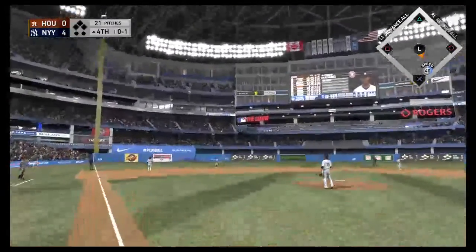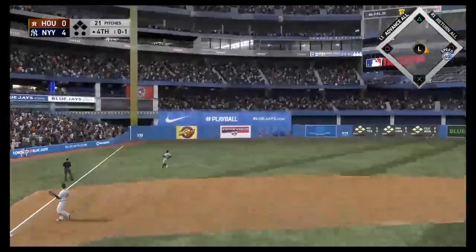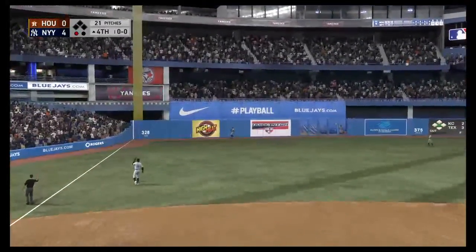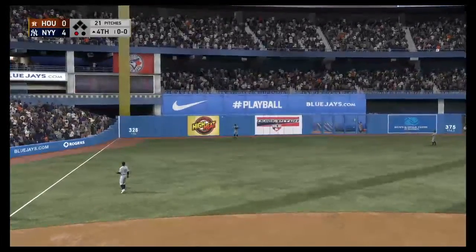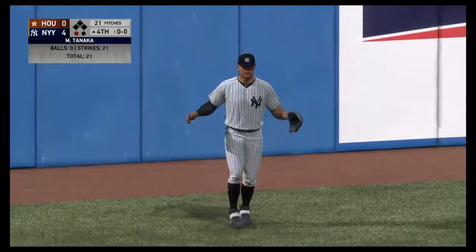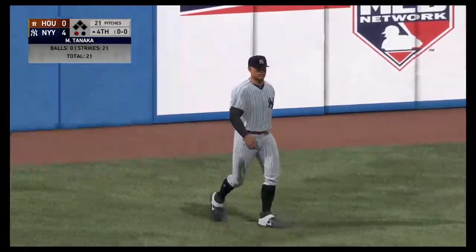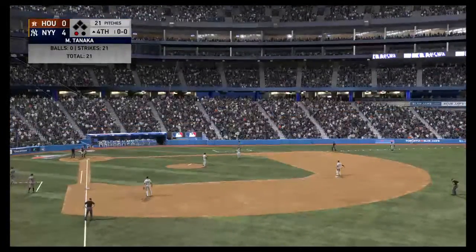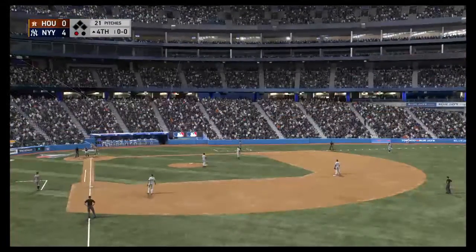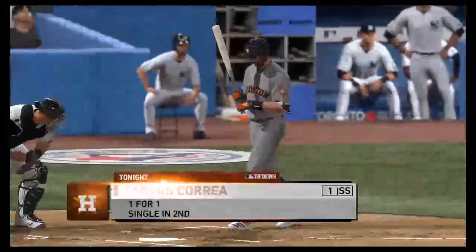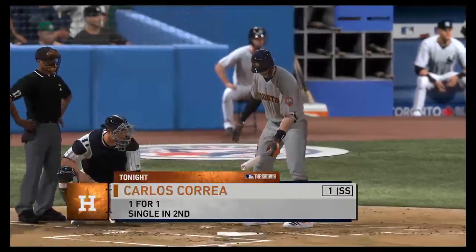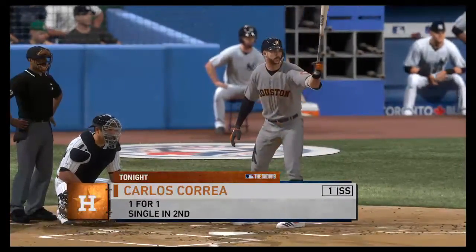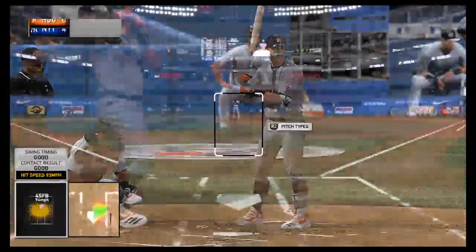This one smoked the other way, high and deep to left. And he's going to make the catch. And he paid a big price for it, too, as he crashes headlong into the wall. Carlos Correa. Here's Carlos Correa now. 1 for 1 after a single his first time up.